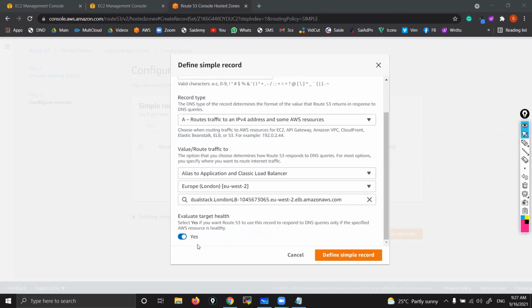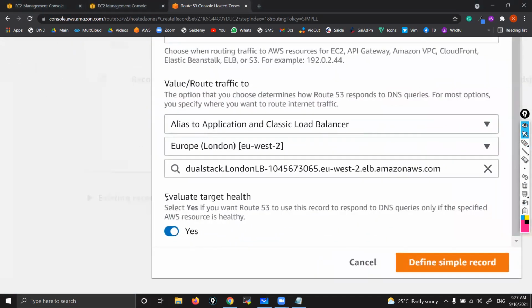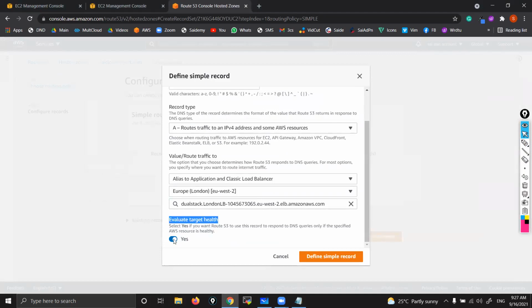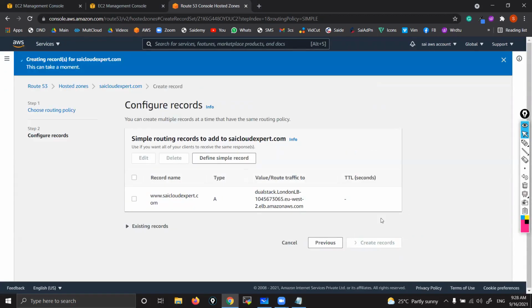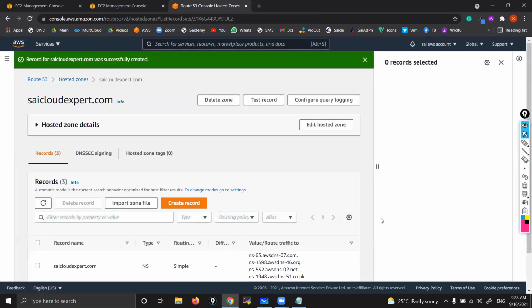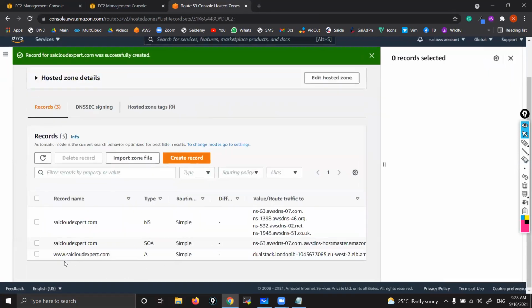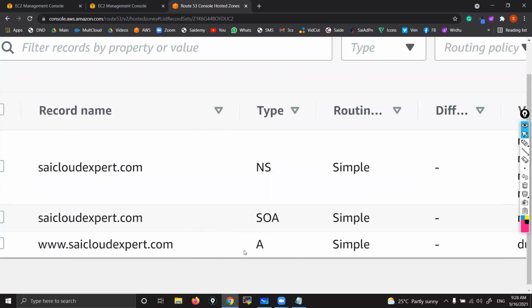So if you scroll down, it will say evaluate target health. What do you do? Uncheck, because we don't need health check at this stage. I'll tell you where we are going to do it. Health check we select only in failover routing policy. Okay. Define simple record. That's it. And create records. That's it. So I have created simple routing policy.